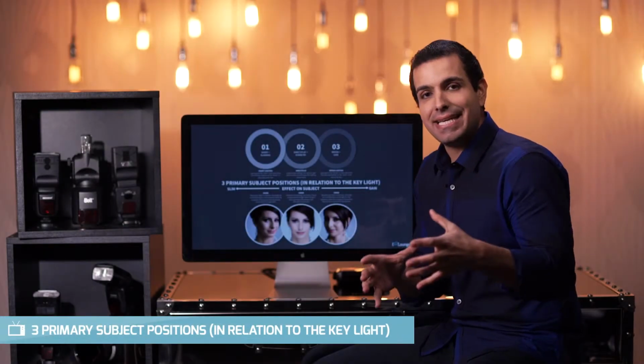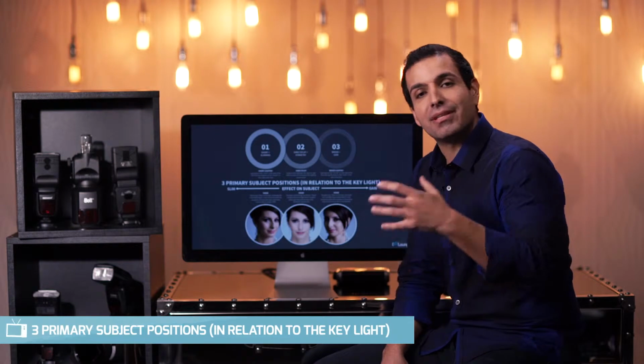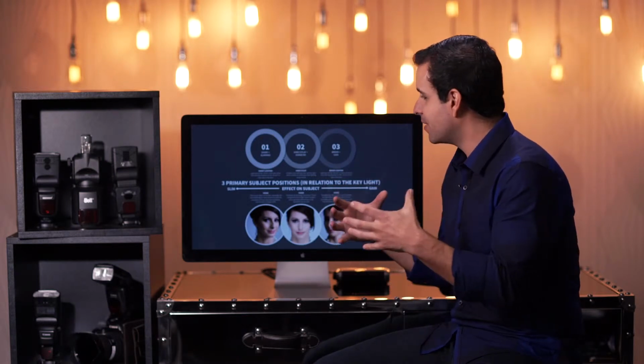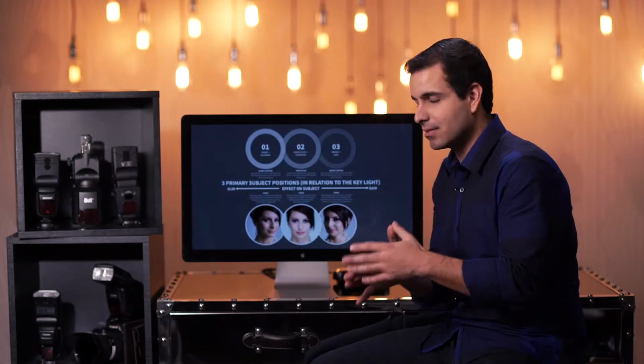We've talked about key and secondary light patterns and positions. Now let's talk about the subject's position in relation to the light. We have basically three common subject placements in relation to a light. The first is short lighting, then we have direct or flat, and then we have broad lighting. Each one of these does different things.